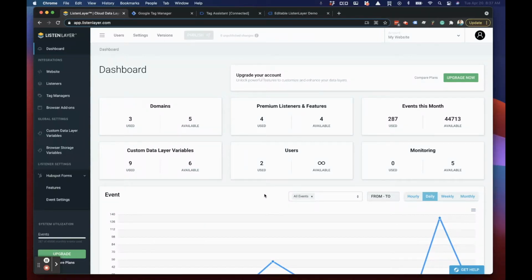ListenLayer makes it easy to enhance the quality of your web analytics and data collection by easily filtering out things such as test conversions. Today, I'm going to show you how easy this is to do inside of ListenLayer.